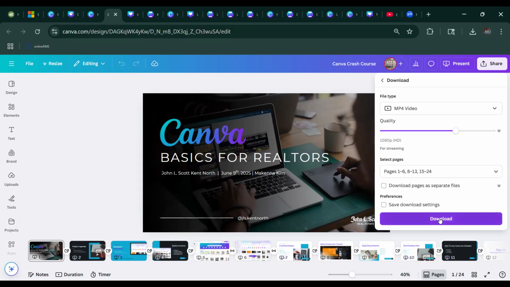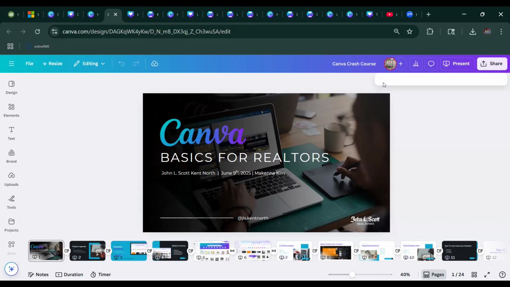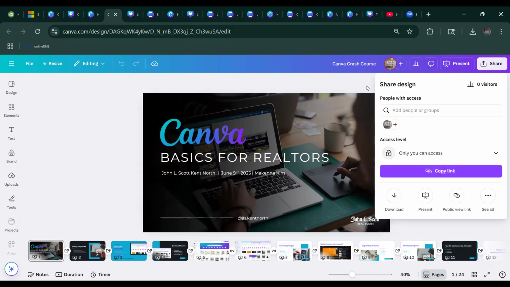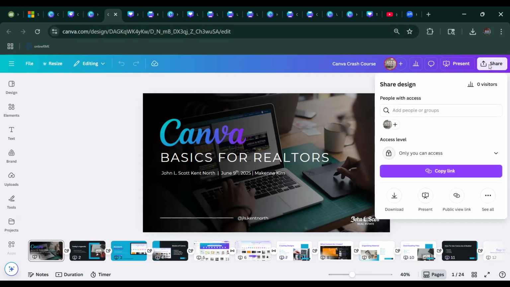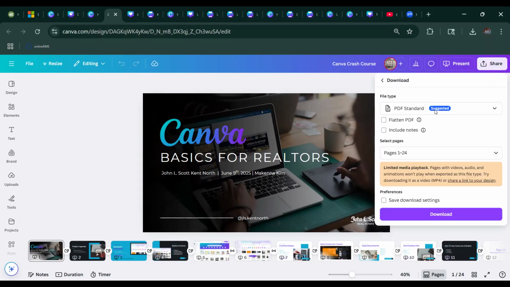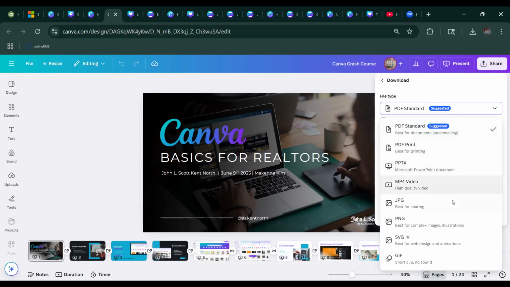And then of course you click download and it will give you your video download. It does take a little bit longer than a normal design because a video just has more elements to it, but that's how you do that. While I'm on here, I will show you the other download options. So we looked at the PDF, the video, and the JPEG.